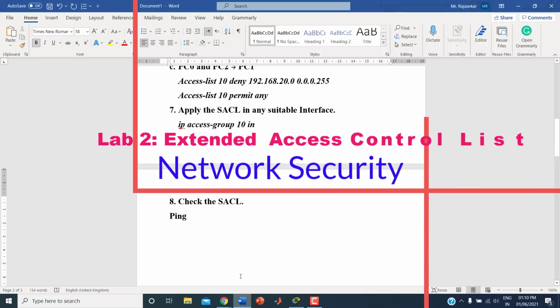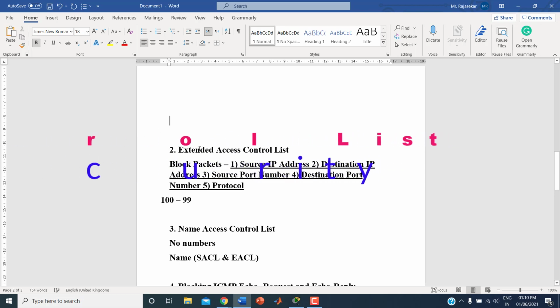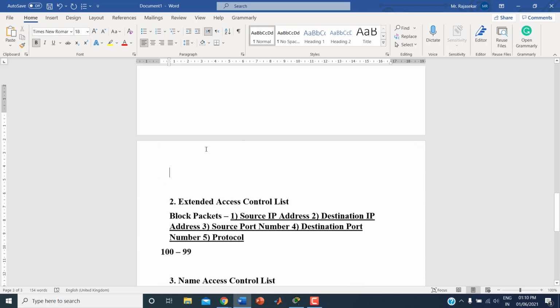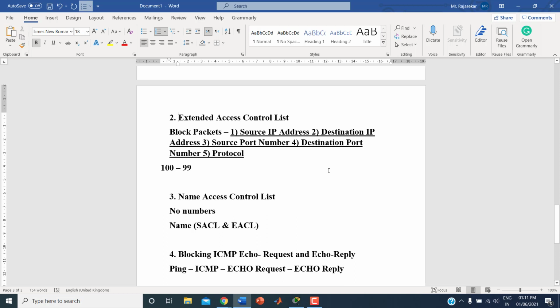So let us move on to the next one. The next one is extended access control list. In the extended access control list, you can block the packets based on 5 things.